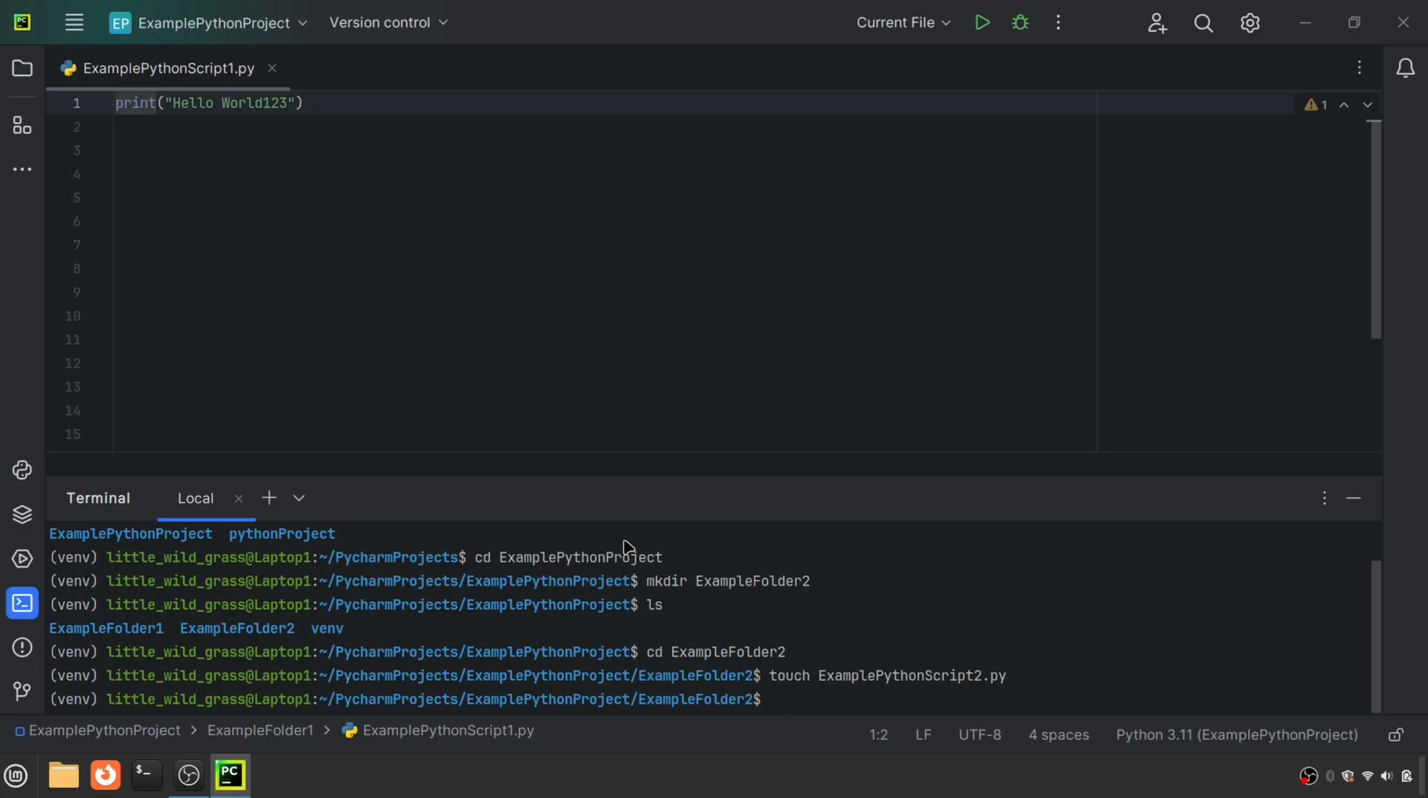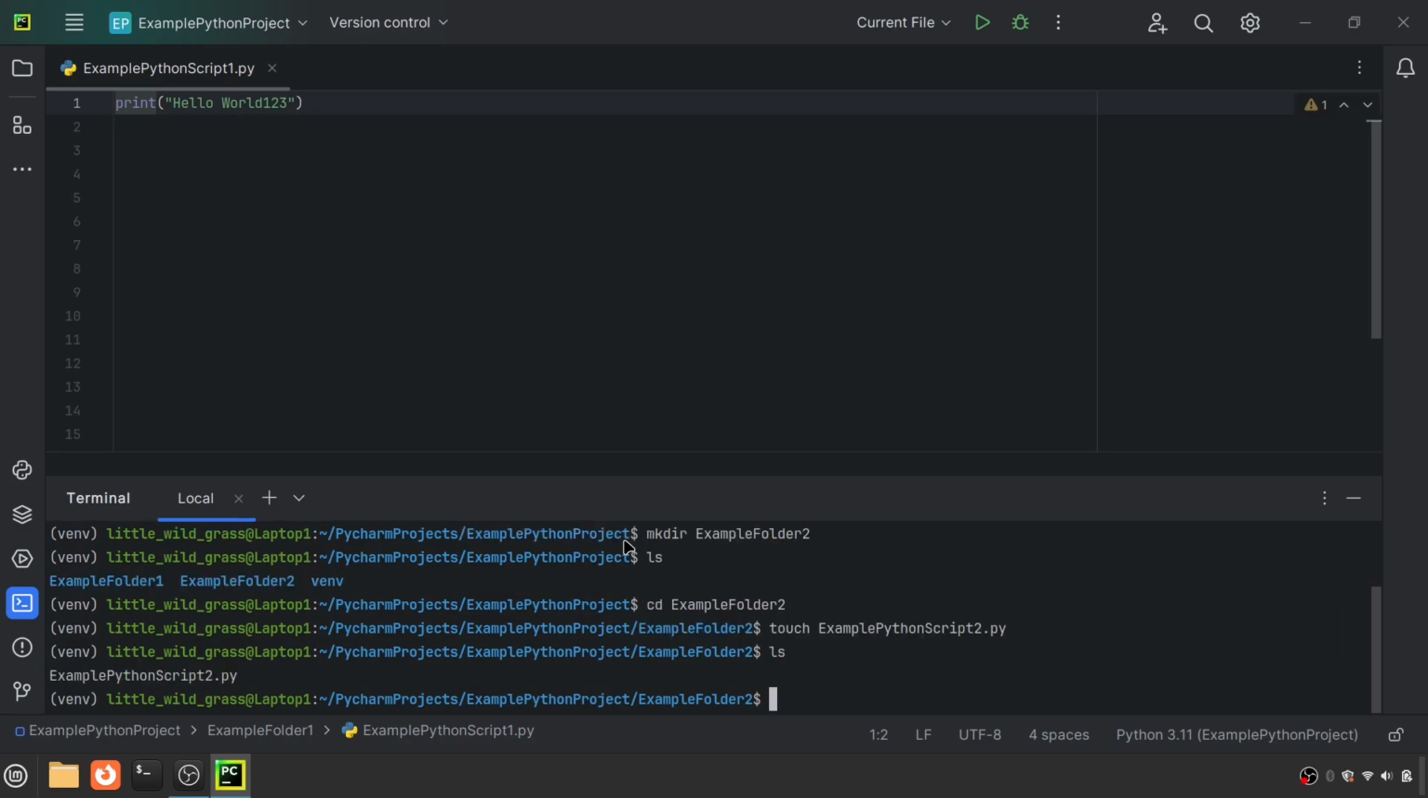But to check, we can use the ls command. The ls command shows that example python script 2.py does exist in the folder example folder 2, which means we have successfully created example python script 2.py. And that's how you create Python files in the terminal. Now let's learn how to run a Python script in the terminal.